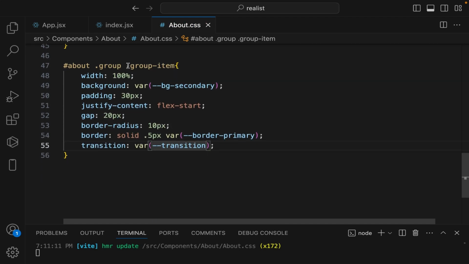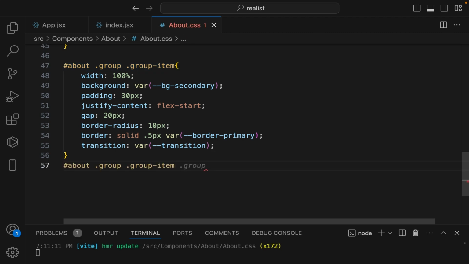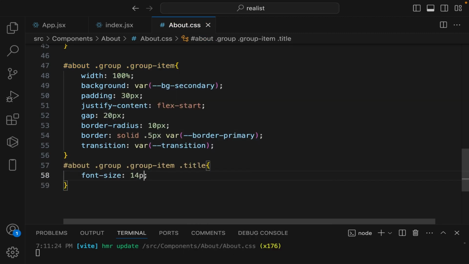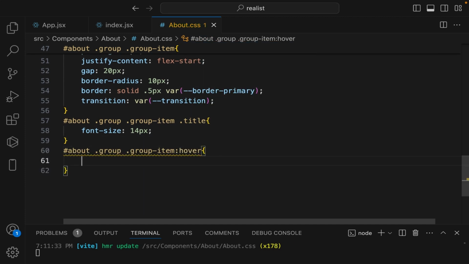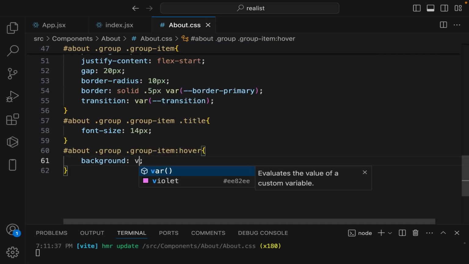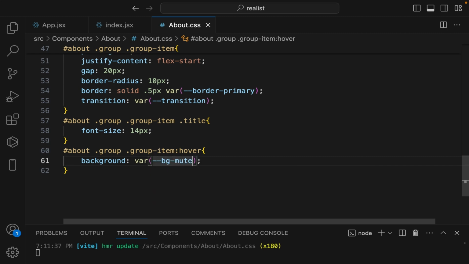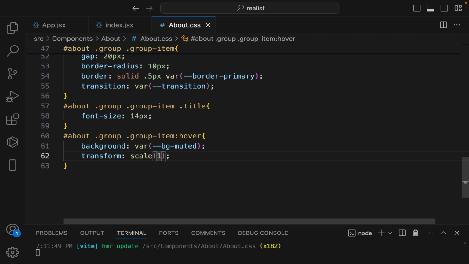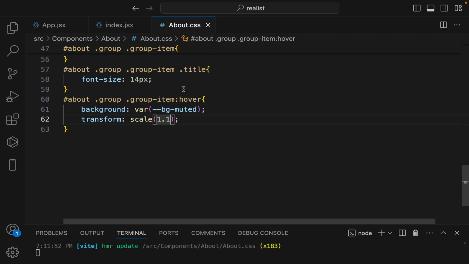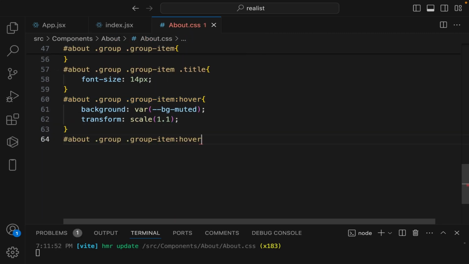So transition, we give it the transition variable. On the title of the group item, the font size is 14 pixel. Also on hover, we'll change the background to BG muted, and we'll scale it to 1.1 using transform.